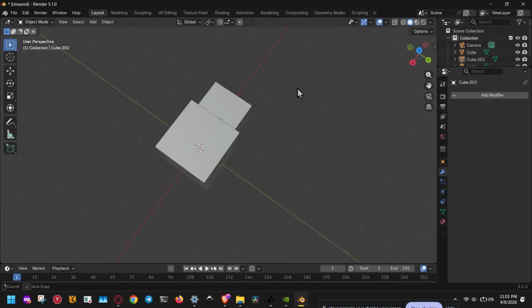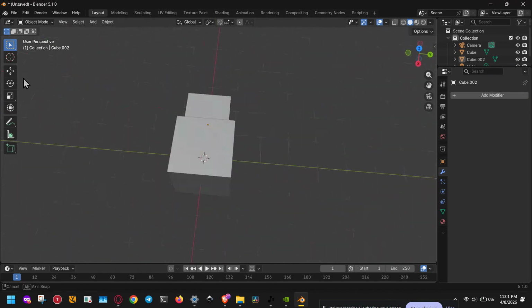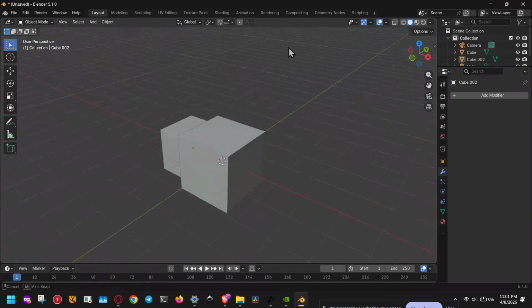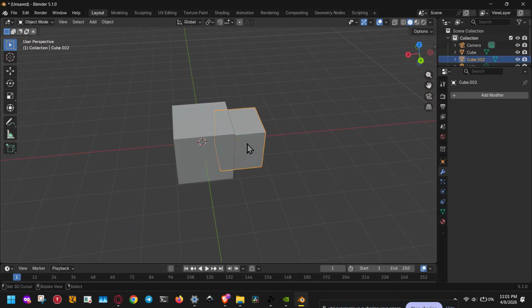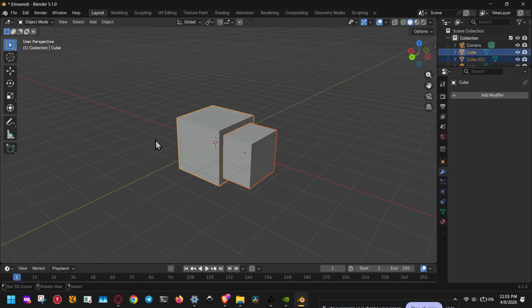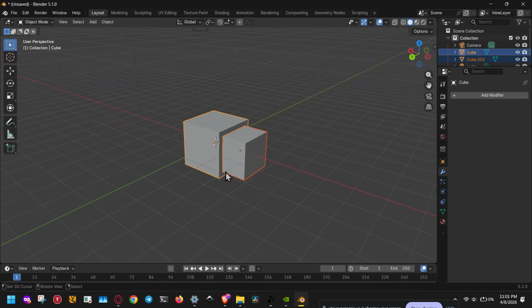First, go into Object mode and select the objects you want to combine. Make sure you pay attention to the active object, because the last object selected is the one Blender treats as the main object. That active object controls the combined object's name, origin point, and in many cases the modifiers that carry over. So if you want one object to be the final parent or main mesh, select it last.